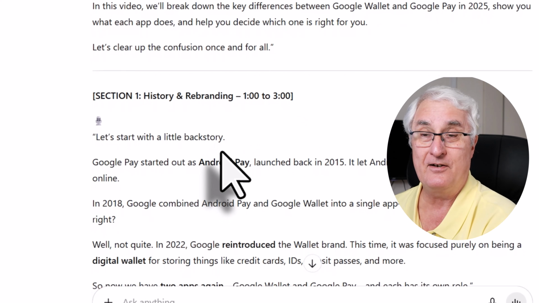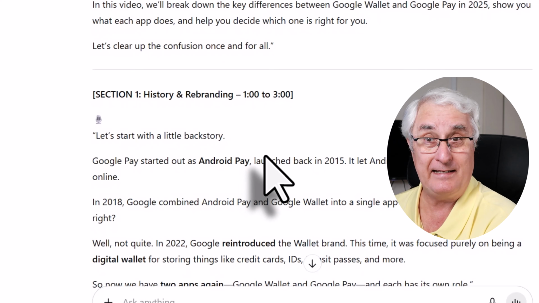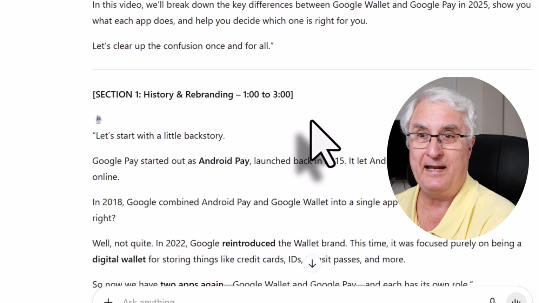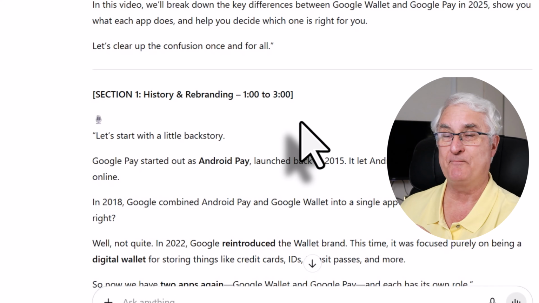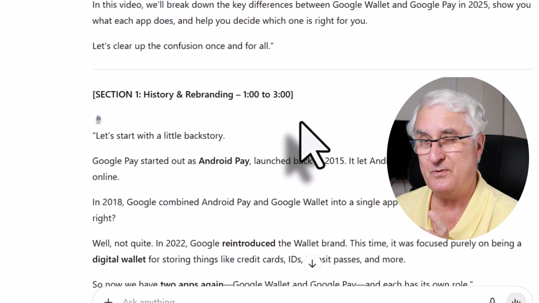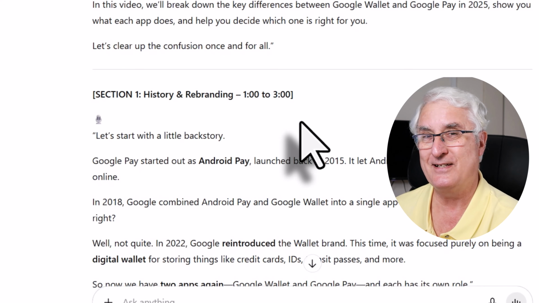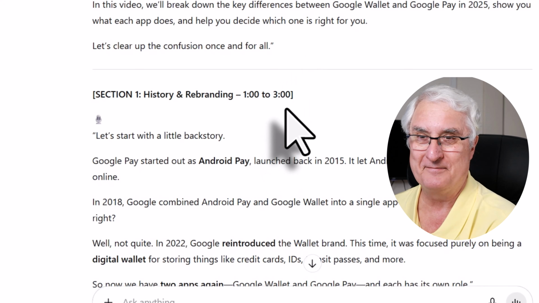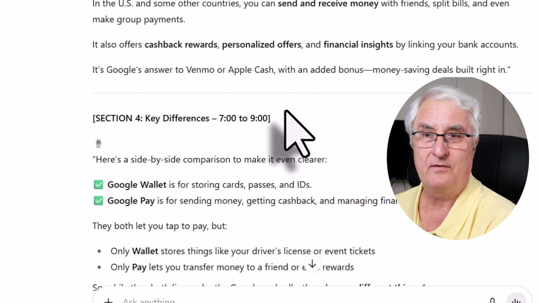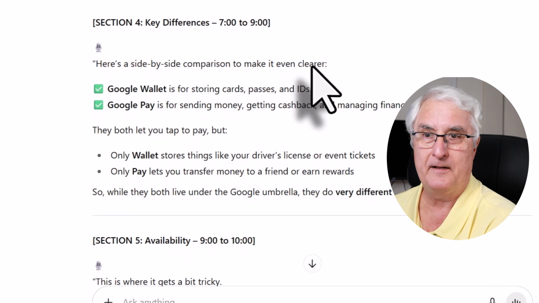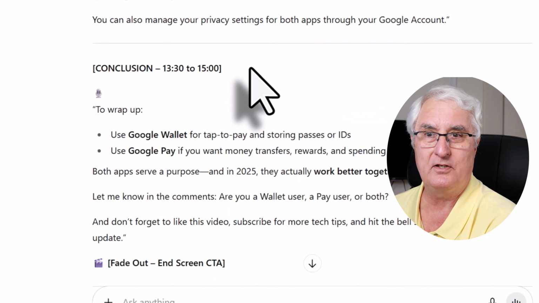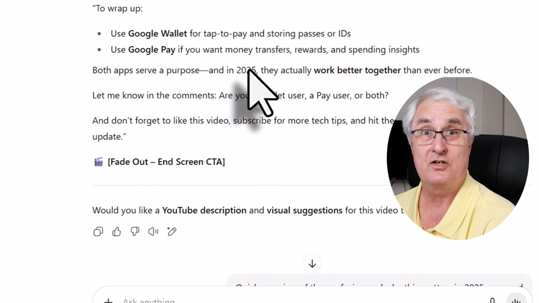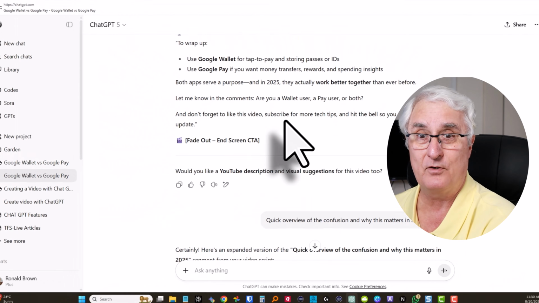So you'll see here, let's start with a little back history. Google Pay started as Android Pay, launched in 2015. Now, just remember those words as you listen to the video later on. And as we come down, of course, it gives you graphs that you can add in, and it gives you all the information that you have to basically just read back because it's created it for you.